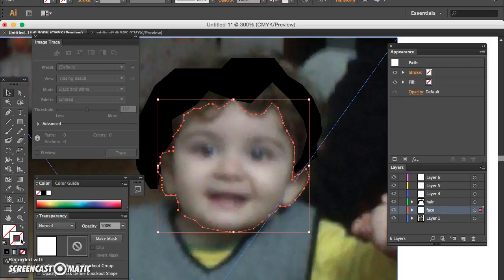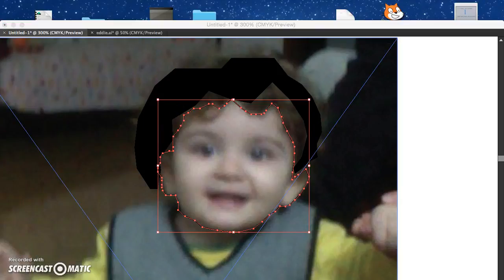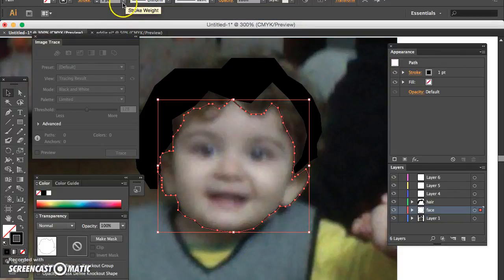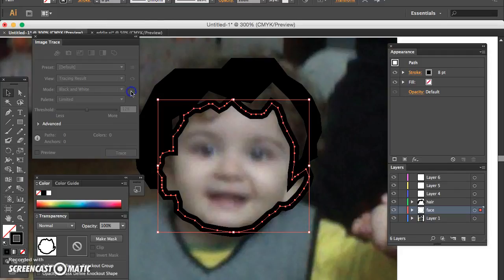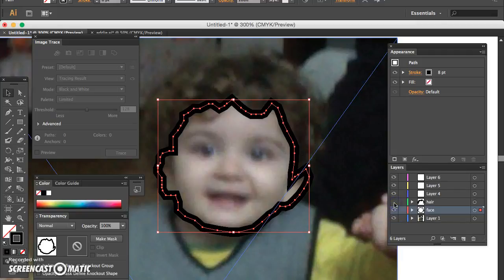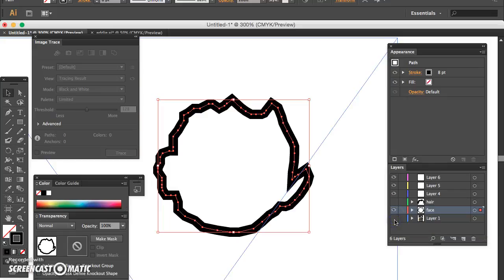Now you want to put an outline, so you want to put a stroke. So you can click on the black. At the moment the stroke is only on one, so it's very, very thin. If you then click and make it thicker, you then have a thicker outline. I'm going to deselect the hair, I'm going to make that one go into the background and then click the eye so I don't see the picture behind.